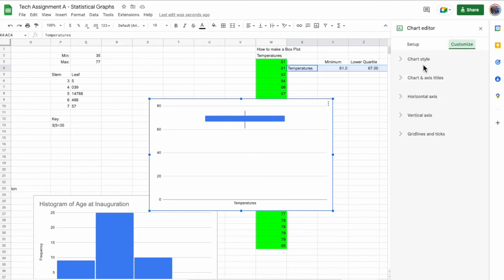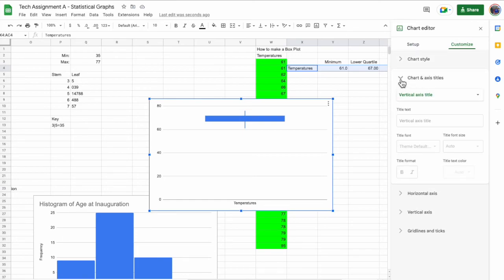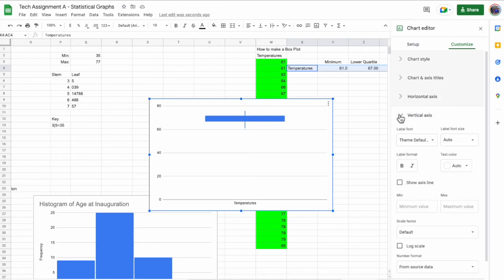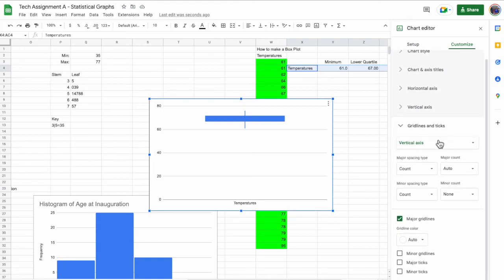You can go to customize and look up the different options, chart and axis titles. For the vertical axis, honestly, that probably should be temperatures, with the horizontal axis being something other than that, because it really doesn't play a role, since we're kind of looking at a box plot sideways here. But it does say temperature, so I'm fine with it. As long as it says temperature somewhere, it's perfectly fine. Same thing with horizontal axis, vertical axis, and the grid line and tick marks. This is all customizing stuff.